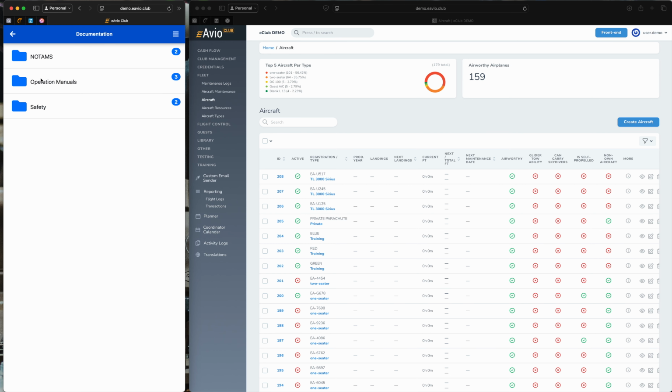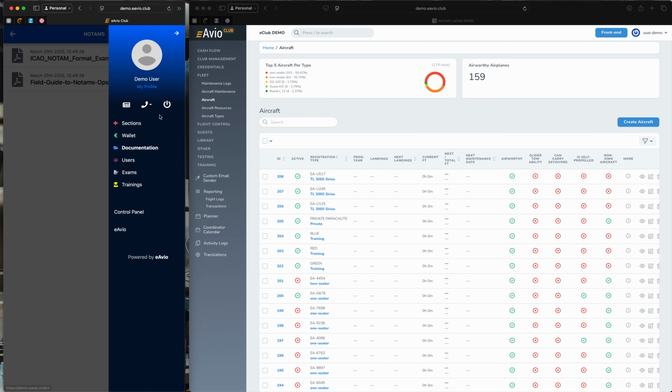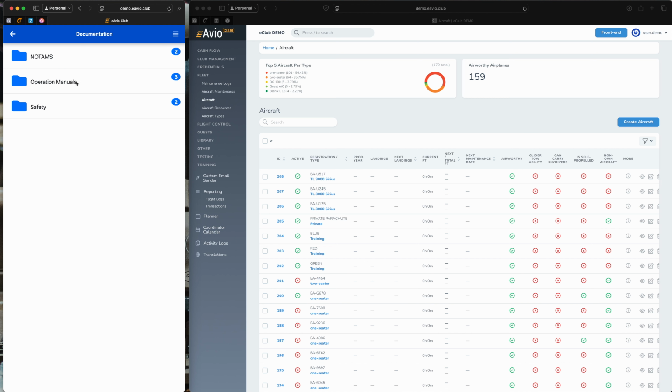Well, the next thing here is actually a library. You can put a lot of different documents inside this library. The folders can be specified so that only specific users see them. Maybe only instructors, maybe only those who are using single piston airplanes, or those who are flying gliders. So this is pretty convenient to share any type of documentation.